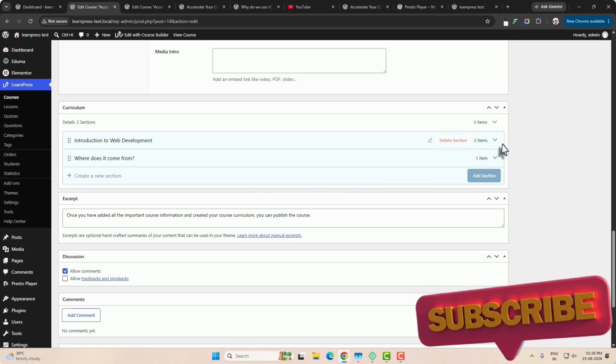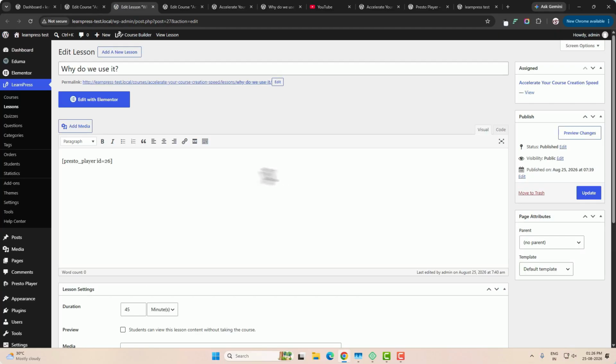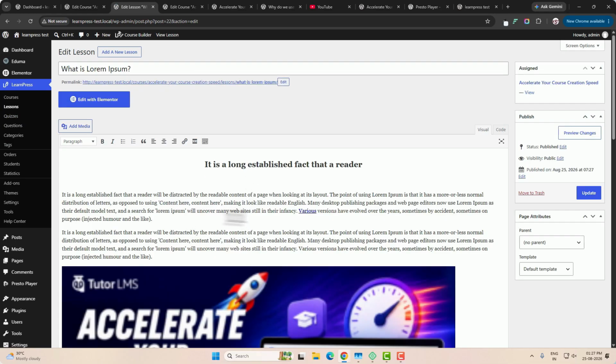Let me open any lesson, expand the session. Suppose I am opening the first lesson. Okay, this one, click on edit. Now here you can see this edit with Elementor option is displaying here. Even if you open the lesson from here directly, then also you will get that option. Suppose I am opening this lesson, so here also you can see this edit with Elementor option is coming.